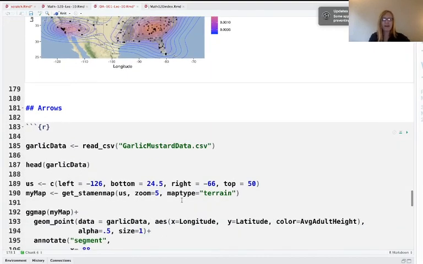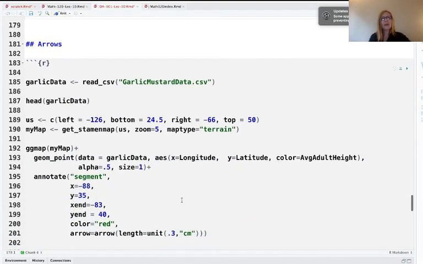One other annotation that I want to show you guys, arrows. If you want to literally point at something, this can be a useful visual tool. I thought, how about, just to show you one other example, let's look at the garlic mustard data from our very first few labs way back early in the semester. Doesn't it seem like it's been a long time since we talked about garlic mustard?